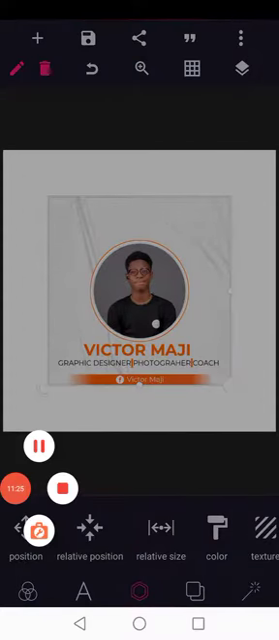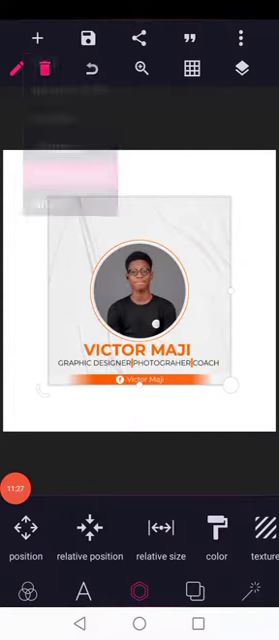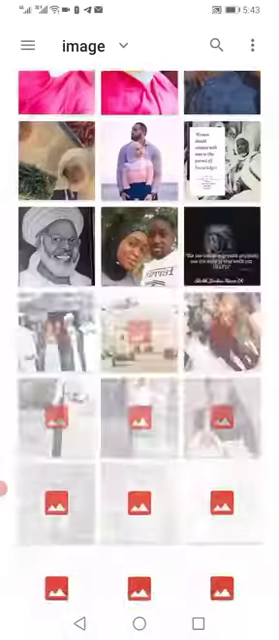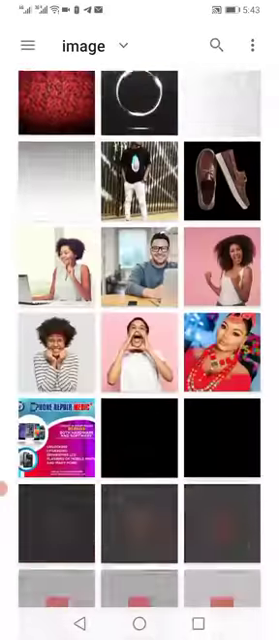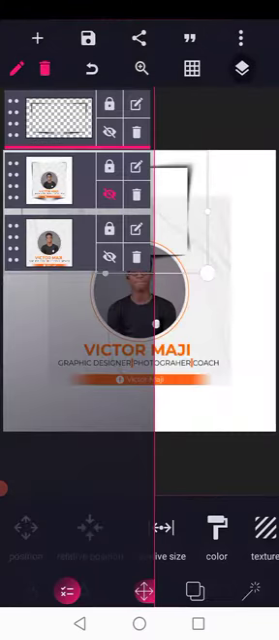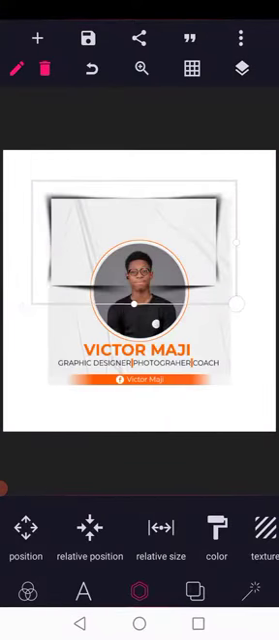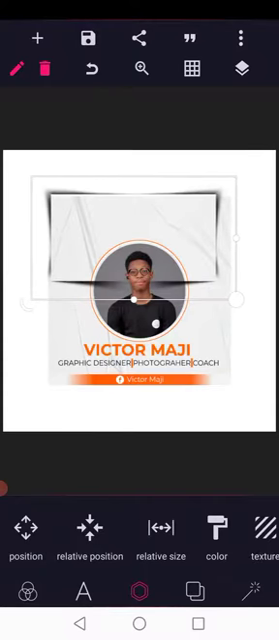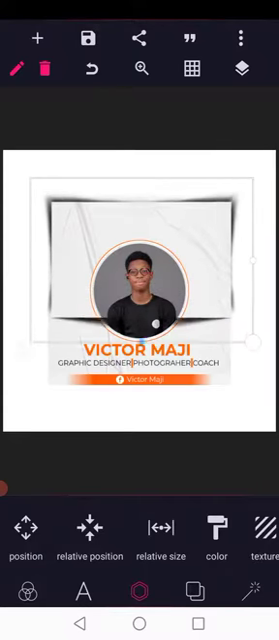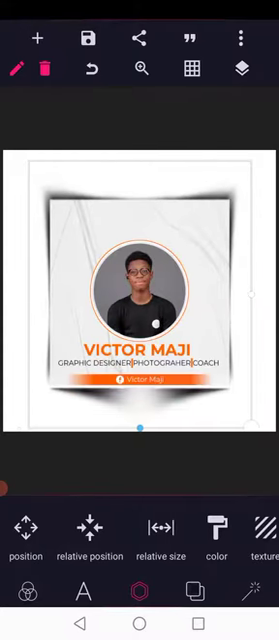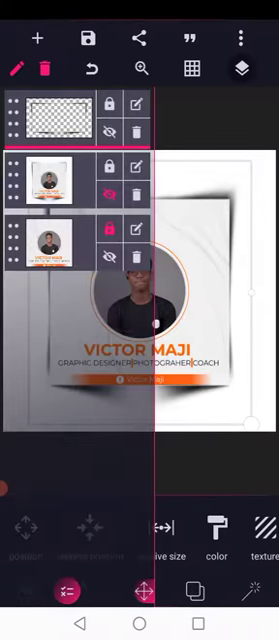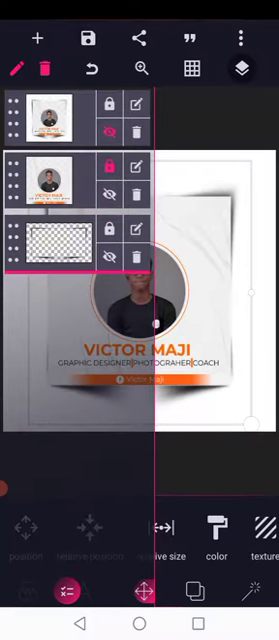So we come here, we pick the shadow. I will supply everything. Yes, this is the shadow. So let's lock this also. We'll just come here and put the shadow, arrange the shadow very well. So can you see that? And take it to the back.